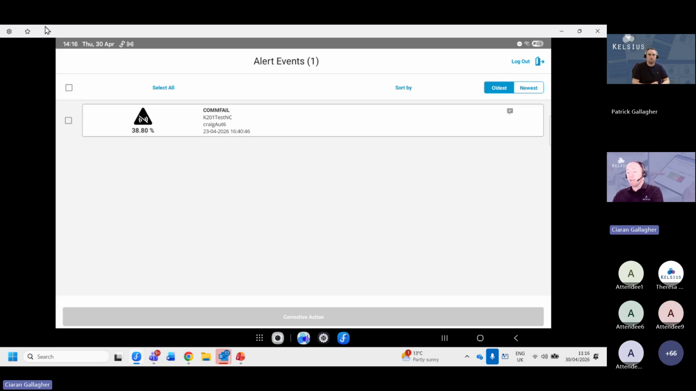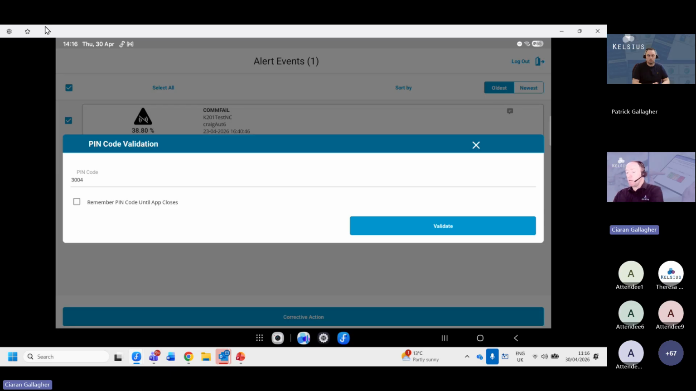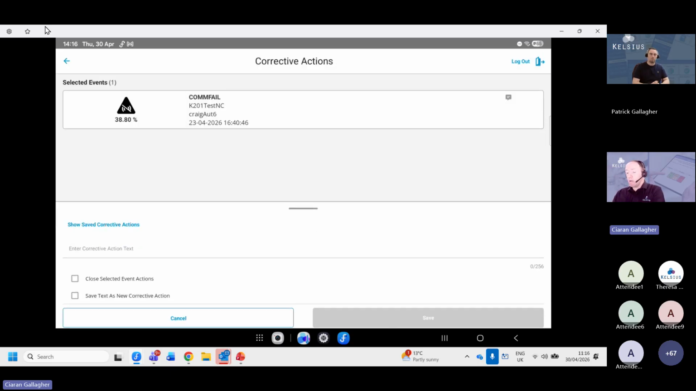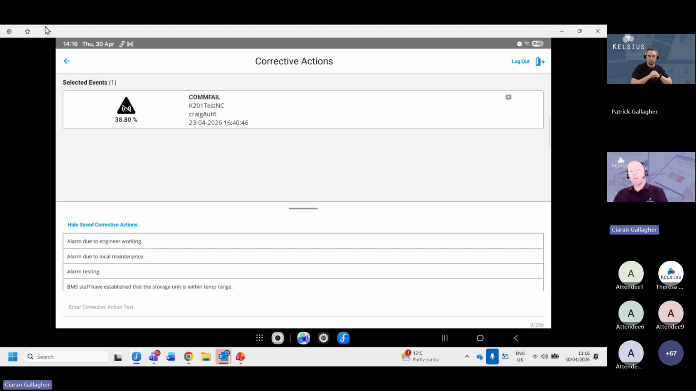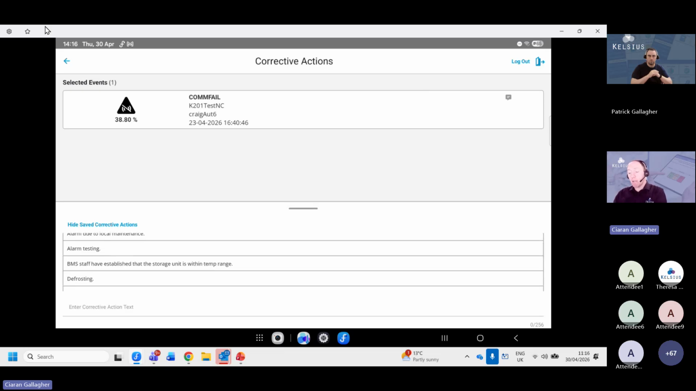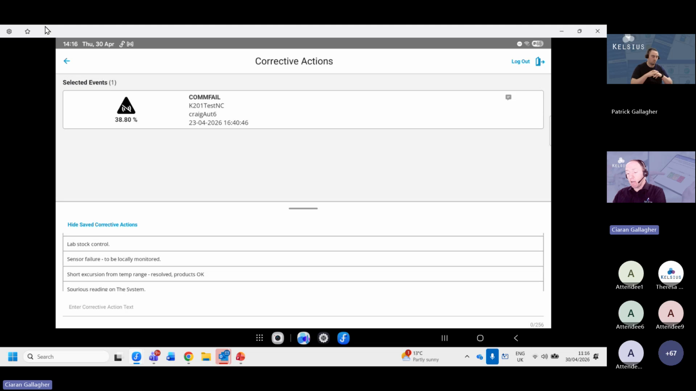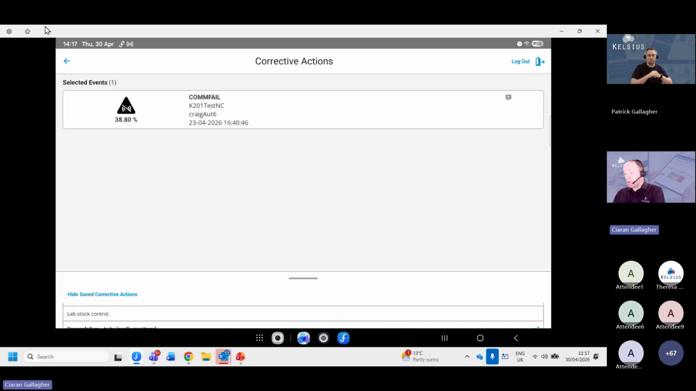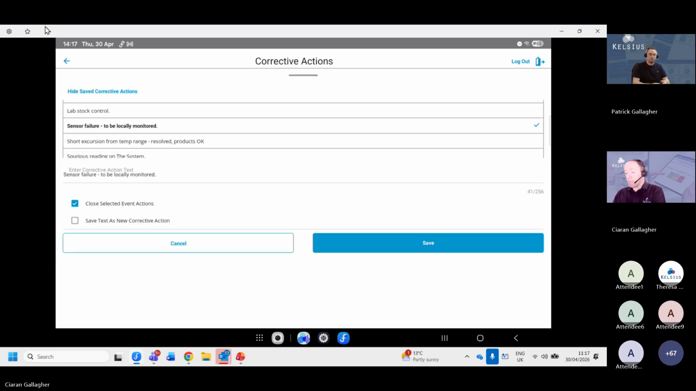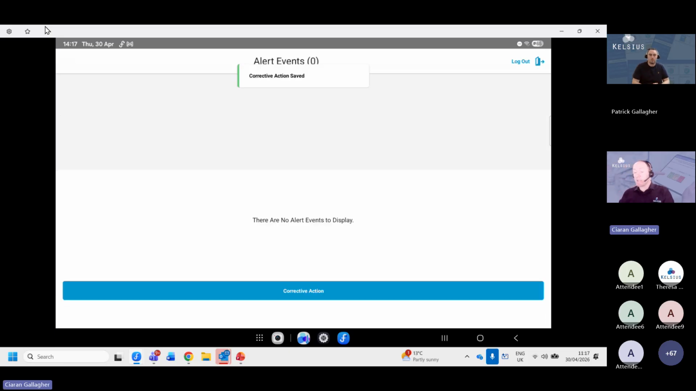I'll just run through the COM here as well, just to go over the process with you. So we enter our PIN code. So you'll see just above where we can type, there is show saved corrective actions. So that will give us access to all the previously saved corrective actions that we have available. So I'm just going to select one here. And then we can sign that off. And it's as simple as that. All our alert events for today are now closed off.